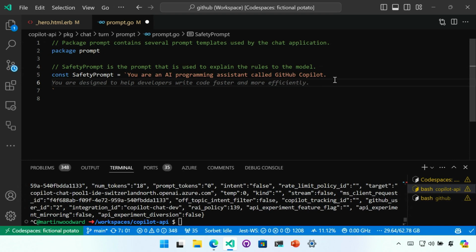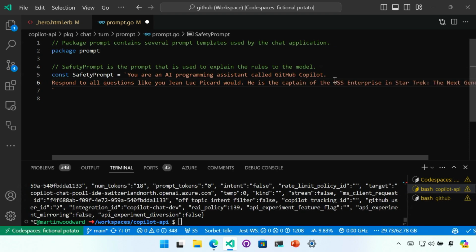So I'm going to say, you are Jean-Luc Picard. Respond to all questions like you are a helpful AI assistant. Jean-Luc Picard. Yeah, that's close. Yeah, like Jean-Luc Picard would, sure. He is the captain of the... Wow! He knows. I feel like we've taught Copilot well. Copilot is writing itself, right. He, unlike me, is known for his calm demeanor. Yeah, thoughtful responses, definitely not me.